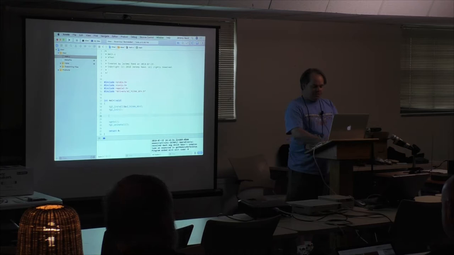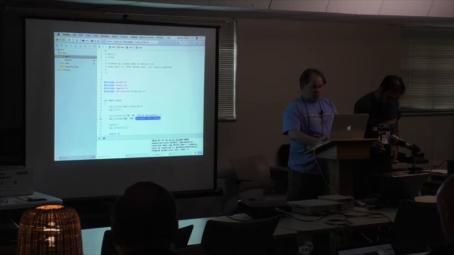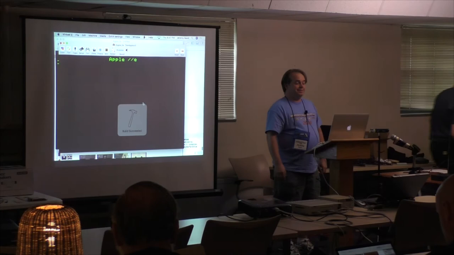Let's output some text. Now we've got arguments. So 20, hello, Kansasfest. How's that? And just for fun, let's draw a circle. Oops, circle. At 100, 150. Save that. Let's build and run that. Let's see how that works.